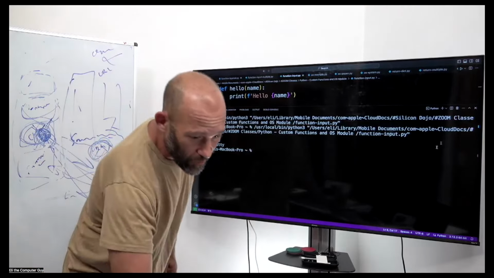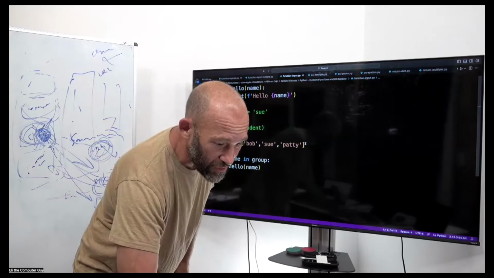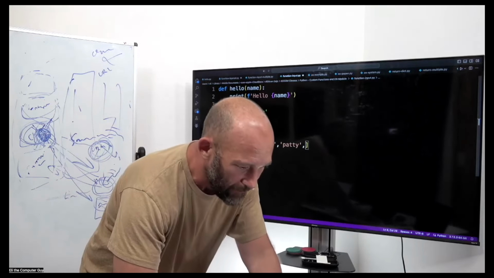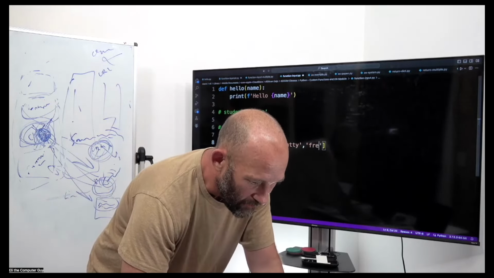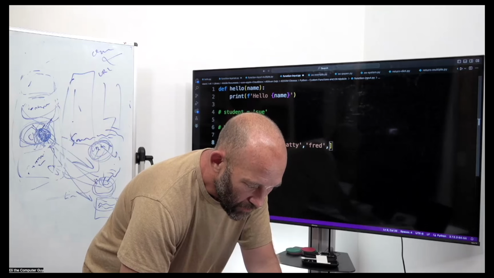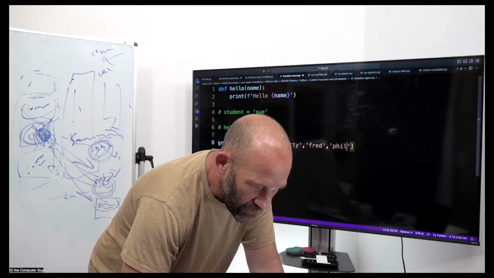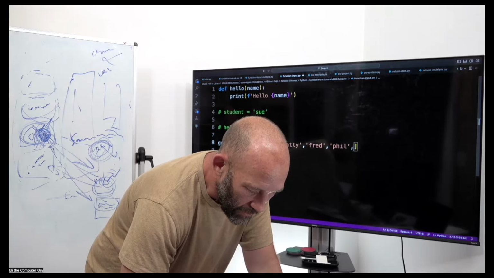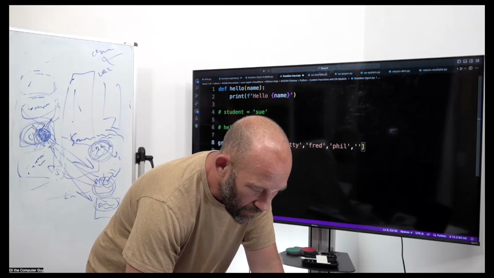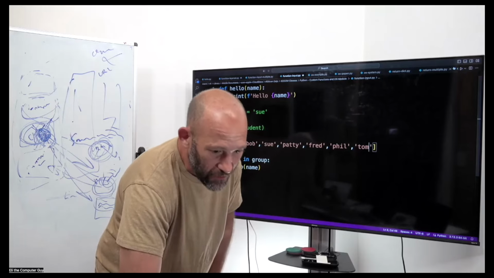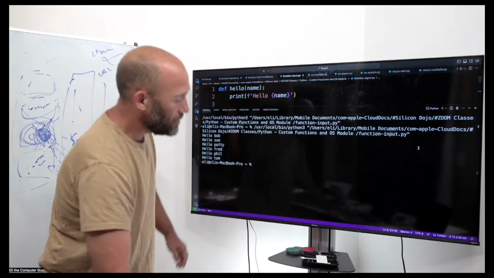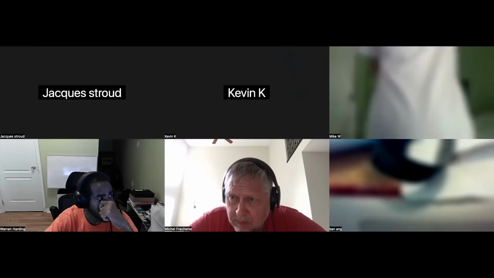And the cool part about doing this kind of thing with this kind of function, and again, we talk about things like dynamically, we can add Fred, and we can add Phil, and we can add Tom, and then when we run this, now it's Bob, Sue, Patty, Fred, Phil, and Tom, so however many.